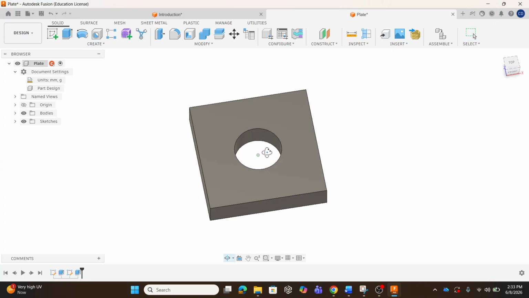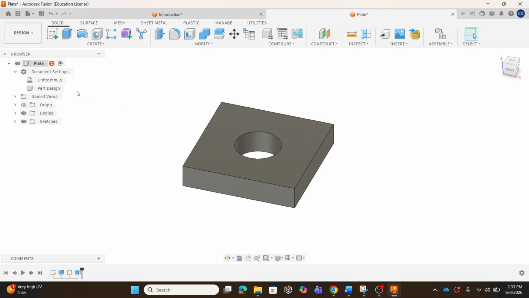Now, that is a basic introduction to the beginning of sketching, mainly how to select the plane or the surface that we're going to use, and then some simple sketches, either drawing a line or using some of the angles and then using a circle to make an extrusion. So this is a very, very basic introduction to making a sketch.